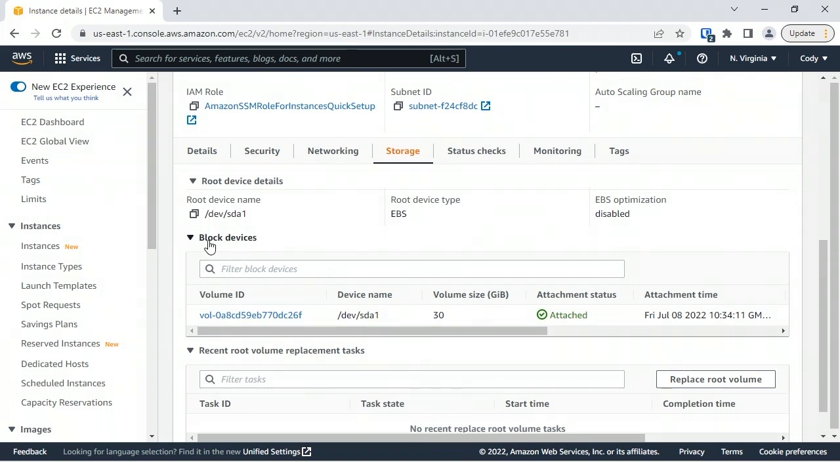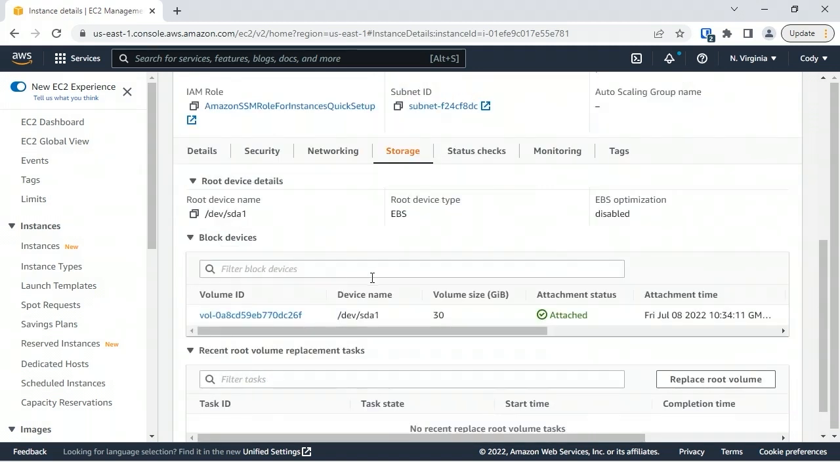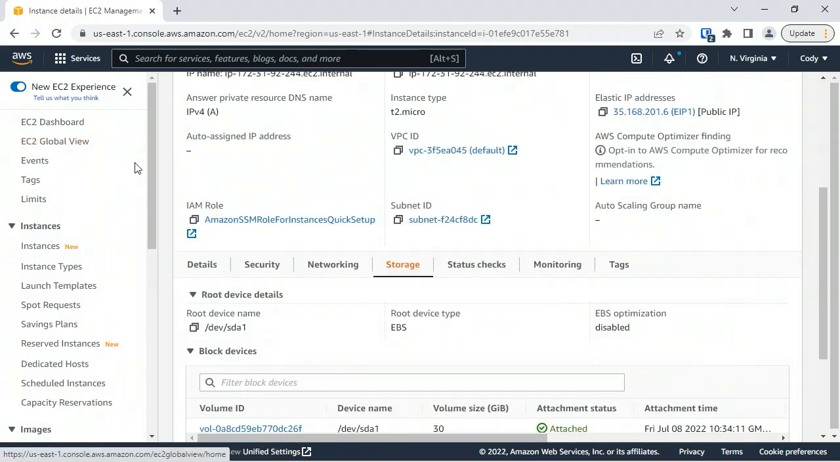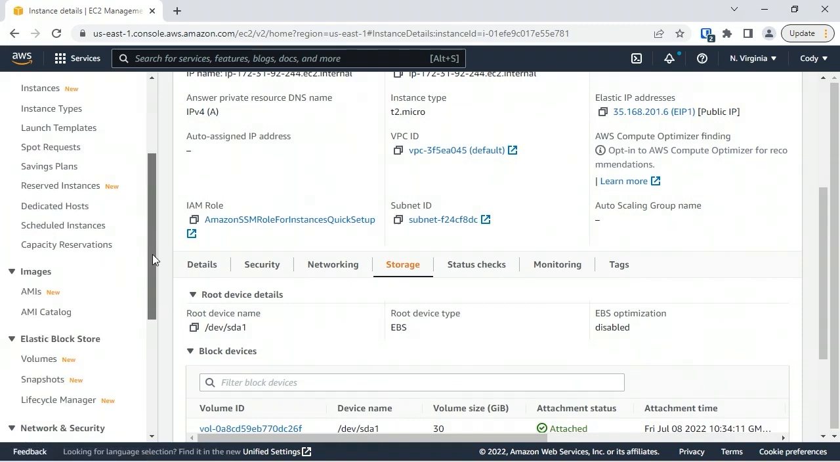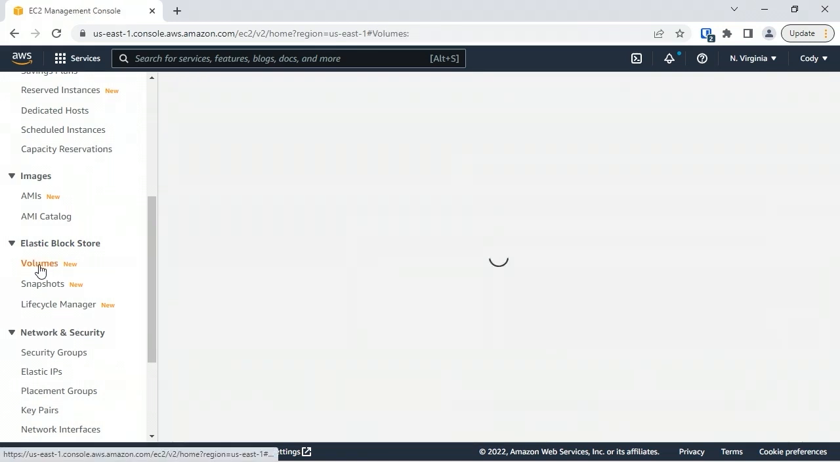So it's shown down under block devices, which is a section I can expand or collapse, with the size of the volume, 30 gigabytes, and the attachment status, of course, is it's attached to the virtual machine that we are looking at the properties of here. I even have an attachment date and timestamp for that. However, in the left-hand navigator, I have an Elastic Block Store section where I can click on Volumes.